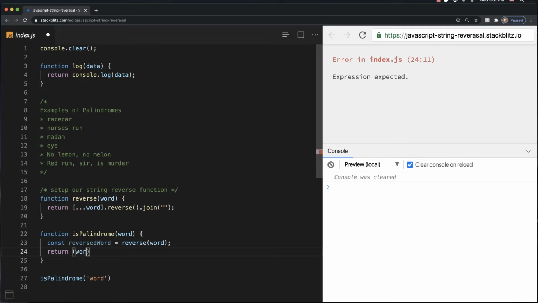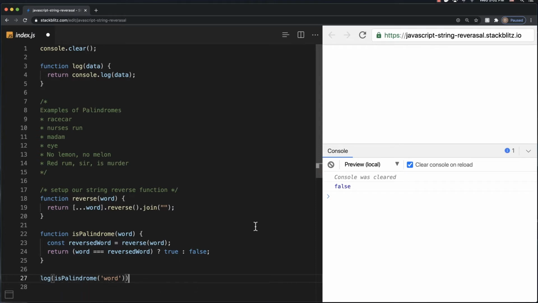So it's going to return true if the word is equal to the reversed word. And I am just using the ternary operator here just to make things short and concise. Now this should be working. I'm not sure why it's not. Oh, actually it is working. We just need to call this. It's just not printing it, so I need to call it inside of a console log statement. And now we see that we get a false.